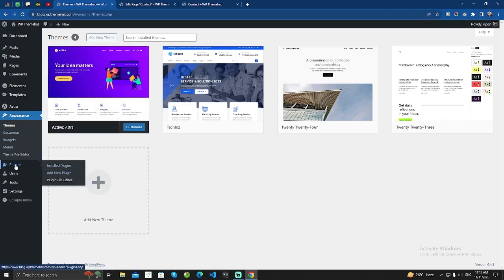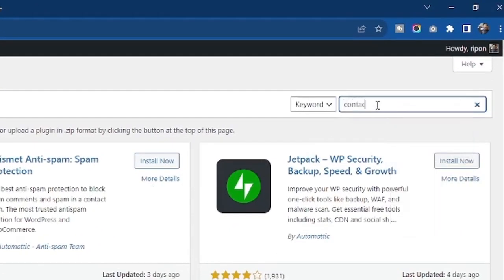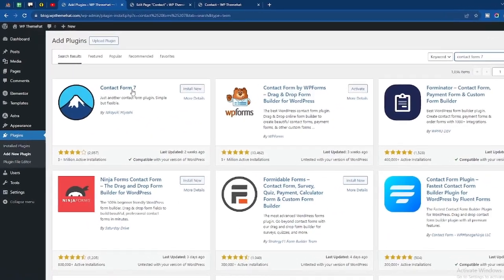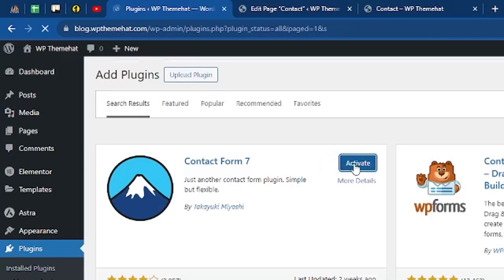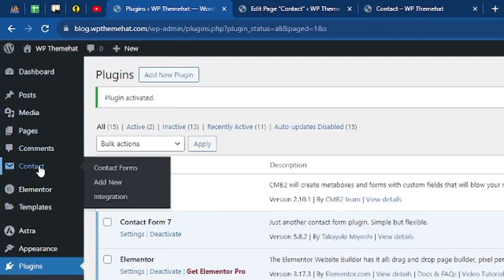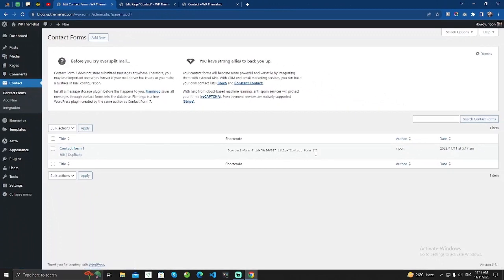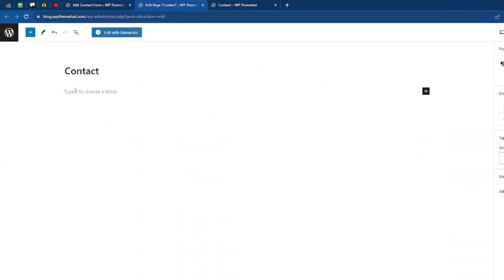So we will go to Plugins, then click on Add New Plugin, then search for Contact Form 7, and this plugin will come in front of you. Then we need to click on Install Now. Within a few seconds this plugin will be installed, and we need to click on Activate, and a menu will appear on the left side. Here we have a pre-built contact form, and we will copy the shortcode here for testing purposes.